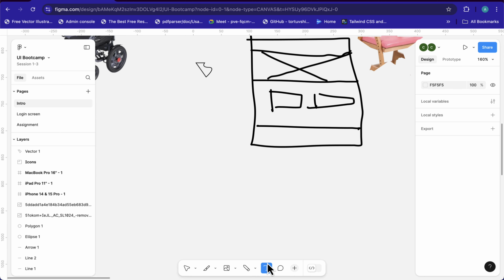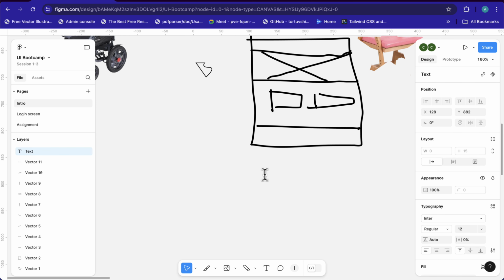Let's see how the text tool works. So I'm going to select the letter T. You can just press T on your keyboard, and I'm going to add hello Figma. To add that again, press letter T on your keyboard. Welcome to Bootcamp.